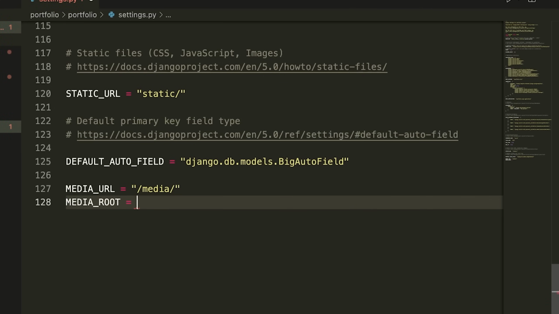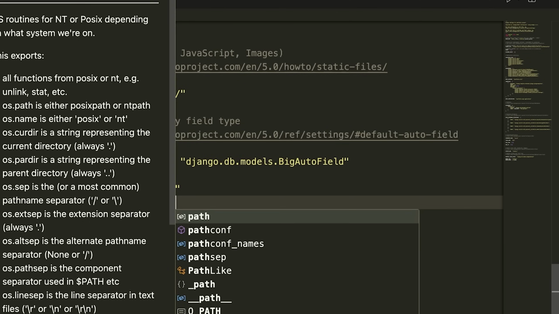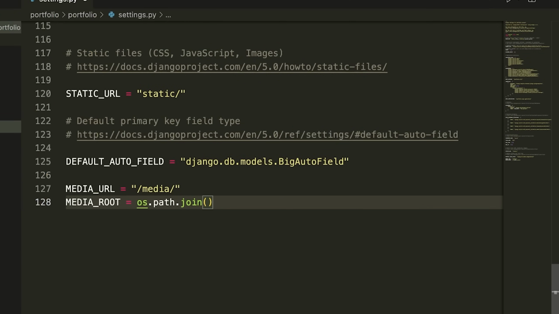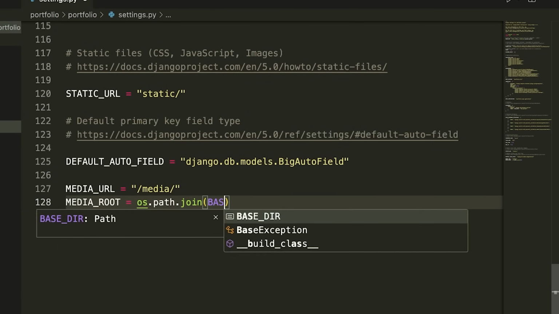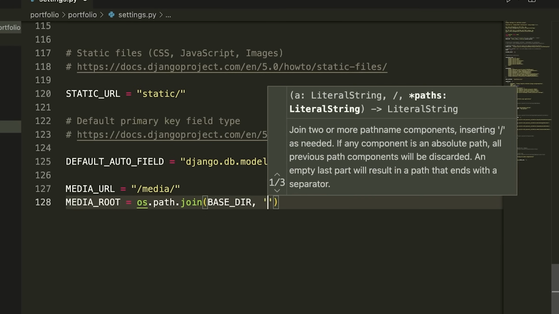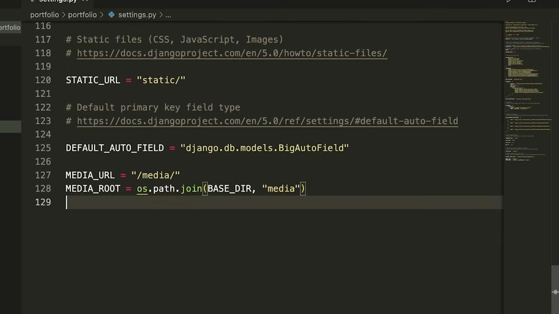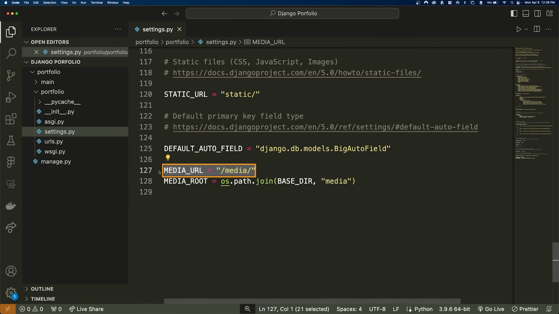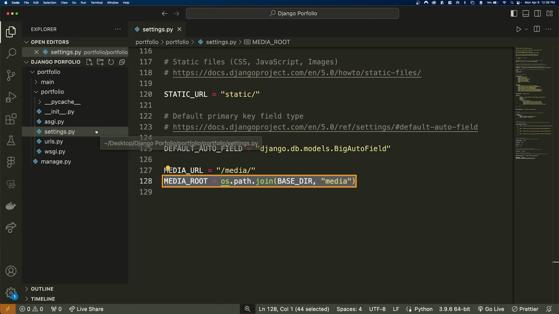We're then going to say MEDIA_ROOT, this is where the media folder is actually stored, is going to be equal to os.path.join, sorry for the autocomplete there blocking us, and we're going to use the BASE_DIR, which is already defined. We don't need to define this, it already exists inside of this file. And then we're simply going to say media like that. So this is the URL, where we should go to access the media files, and this is the actual location of it on our Django server.